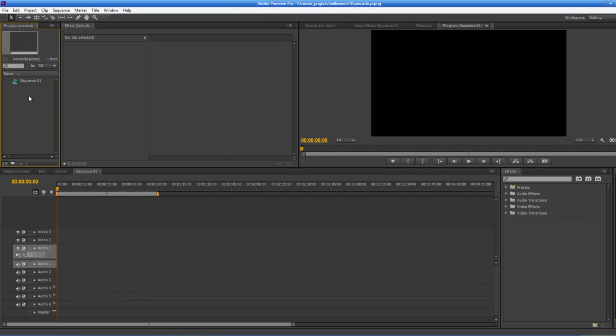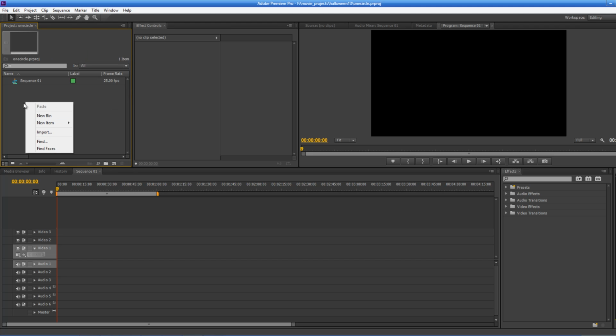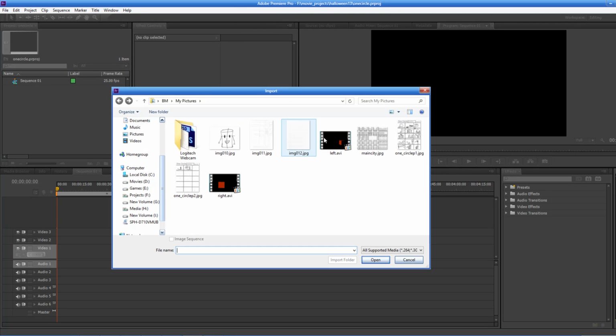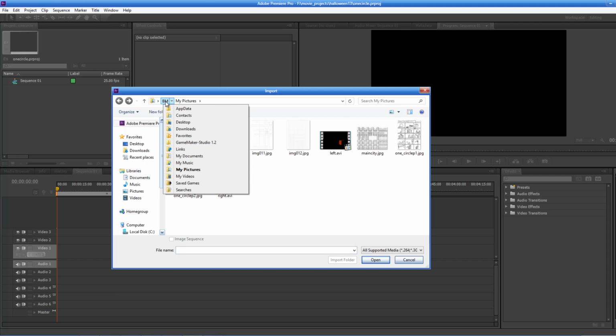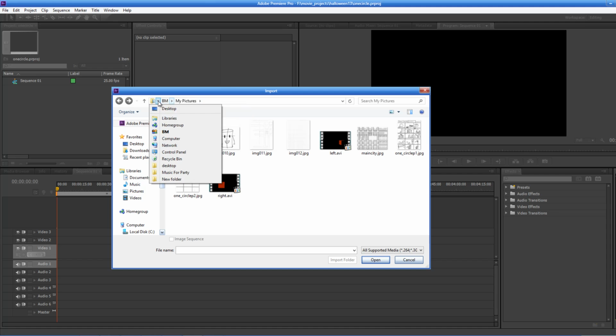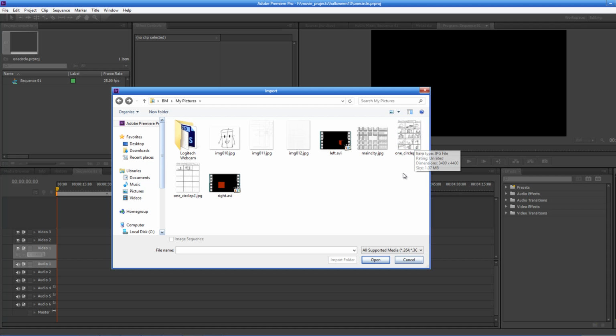And make this huge. So what I'm going to do, I'm going to go ahead and right click in this area. I'm going to go to import, and as you can see, it goes straight to my pictures. And if you're not there, you can use a sidebar, or you can use this little guy. You'll notice the hierarchy is BM, then my pictures. So BM is the user, so you'll go down here, click on BM, then my pictures, and there you go. So I already named my pictures here, one circle 1 and one circle 2, to make that easy for me. So I'll just go ahead and hold down control and click one and then the other and click open.